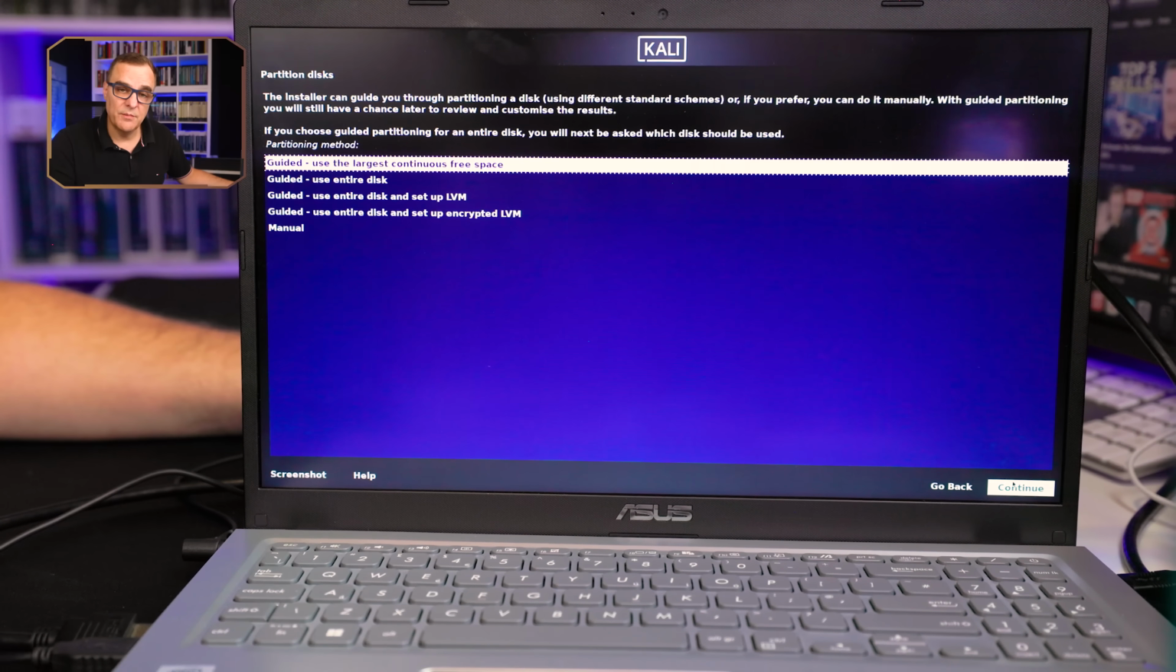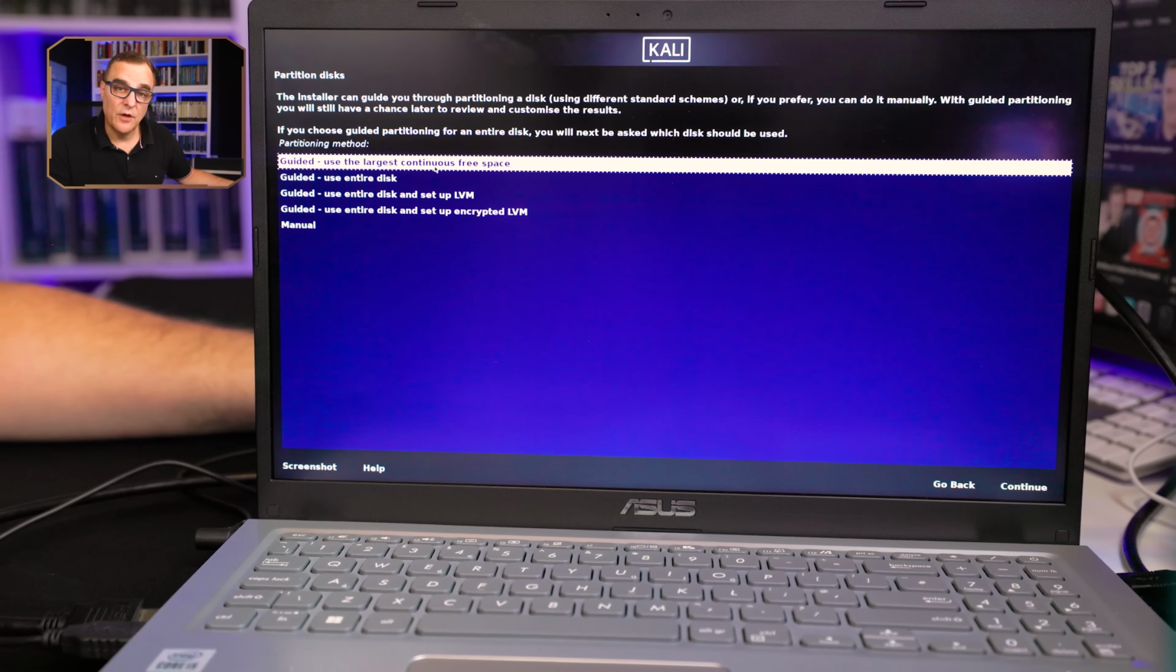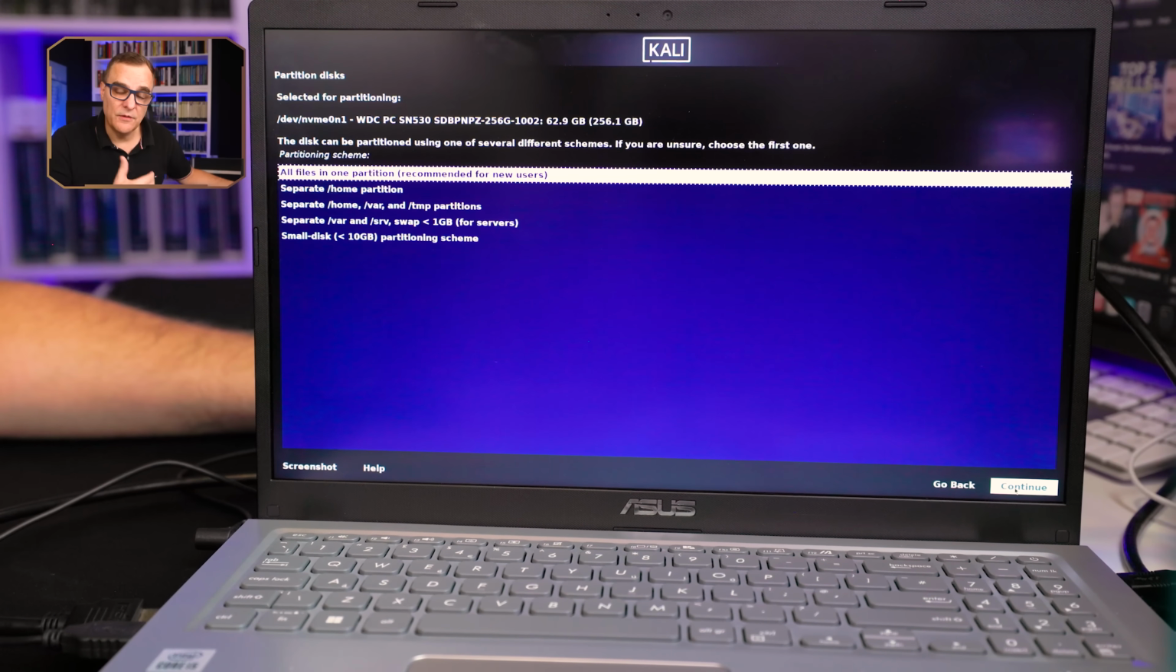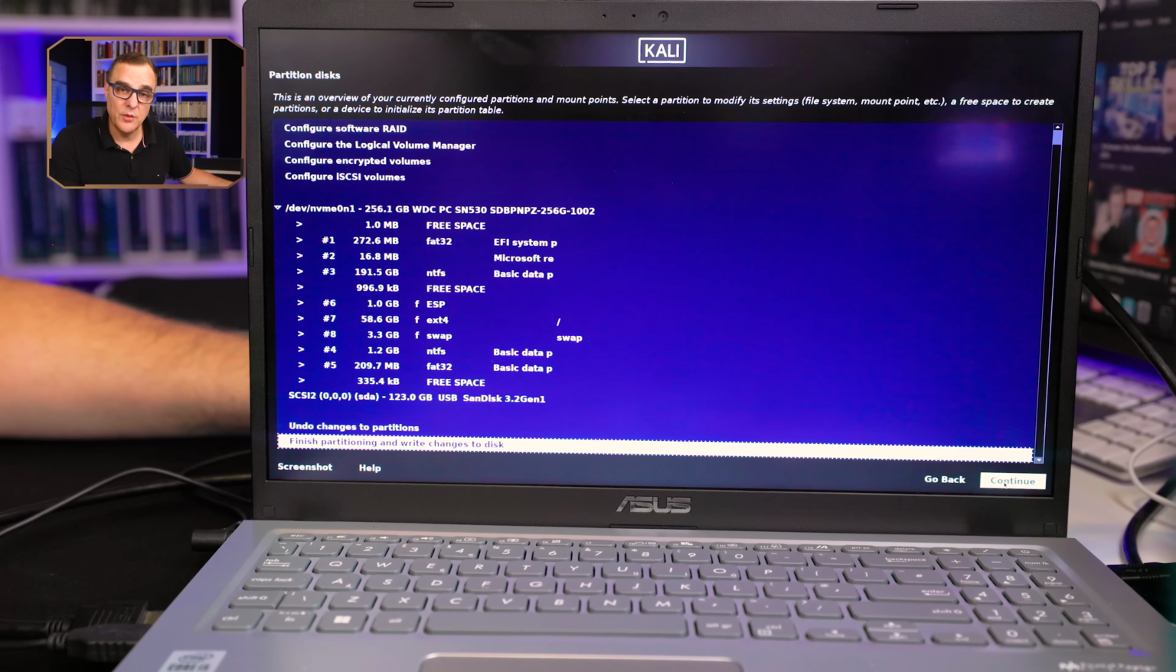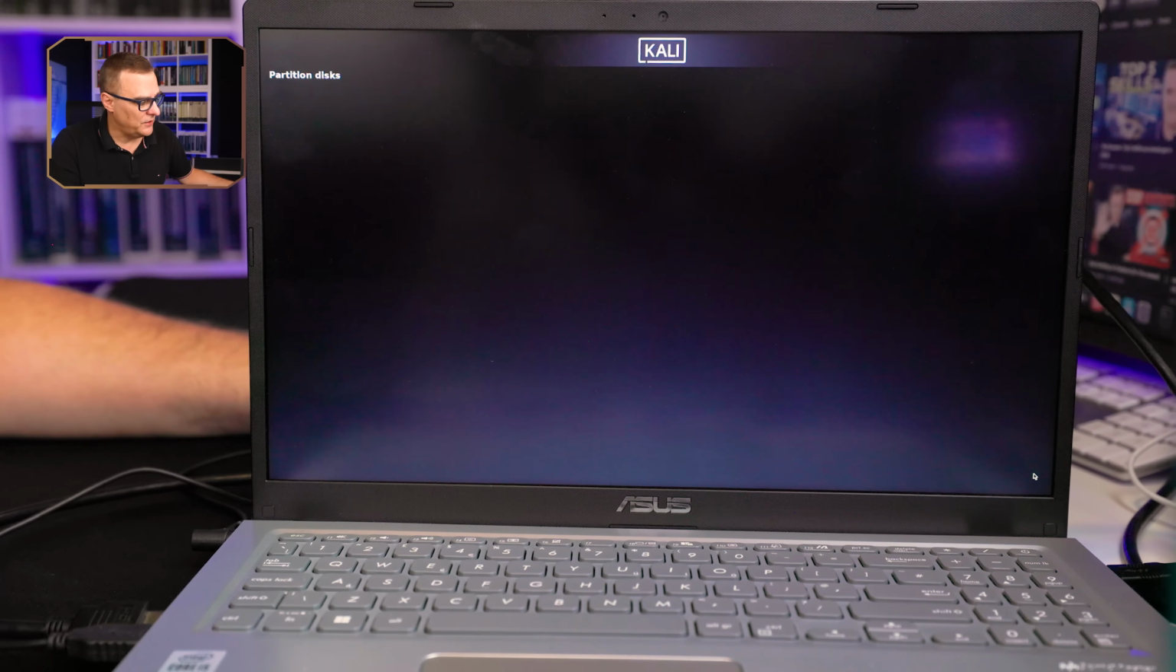It's now going to start up the partitioner, and we need to decide where to install Kali. So in my example, I'm just going to use the largest continuous free space, and I'm going to click continue. I'm also just going to go with the default of all files in a single partition and click continue. Now this is the part where it could perhaps get a bit worrying because we're going to partition our disk, but I'm okay with this, so I'm going to click continue.